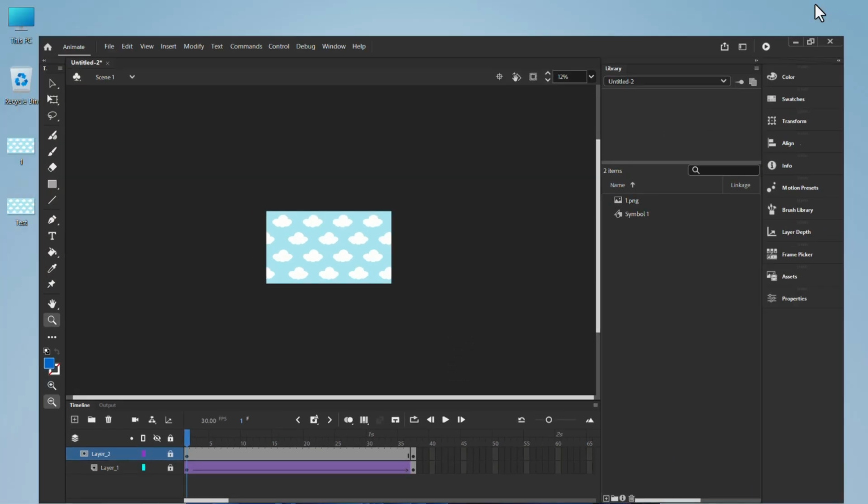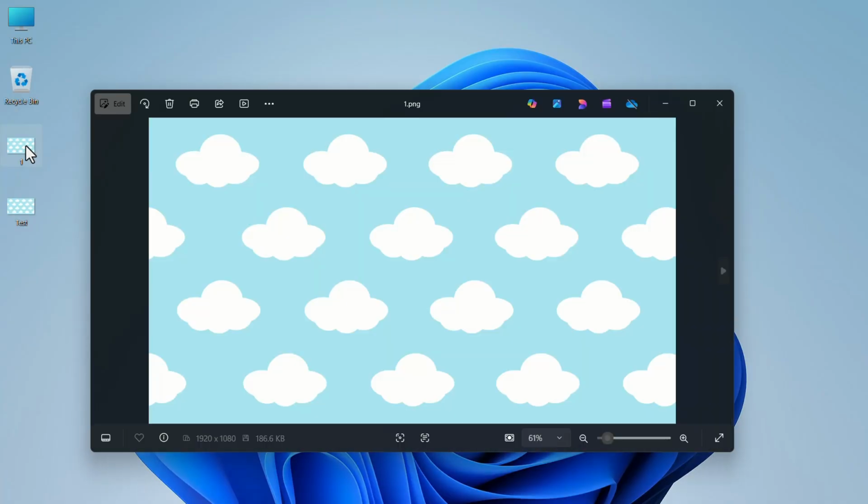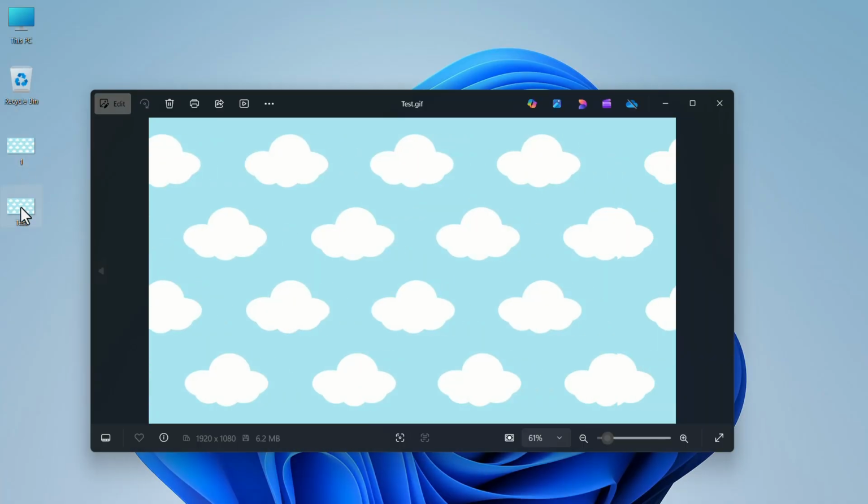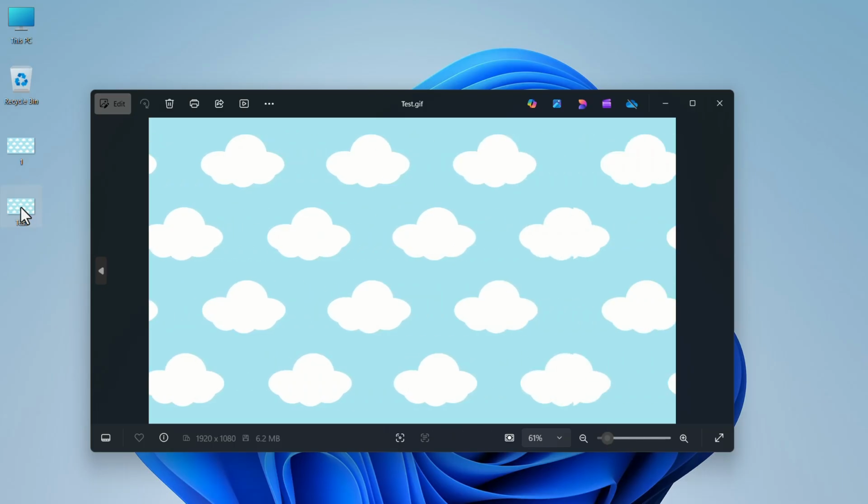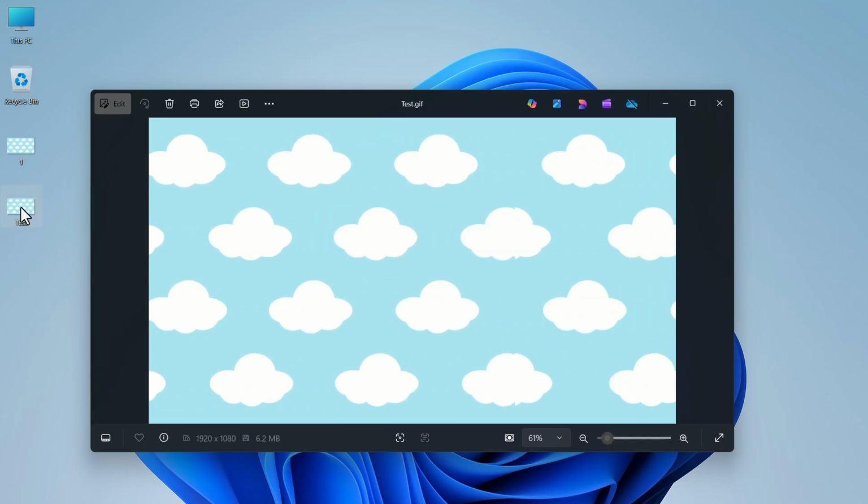Now let's go to the location. This was our original image file, and this is the looping background we just created. And that's how you can create a looping background in Adobe Animate.